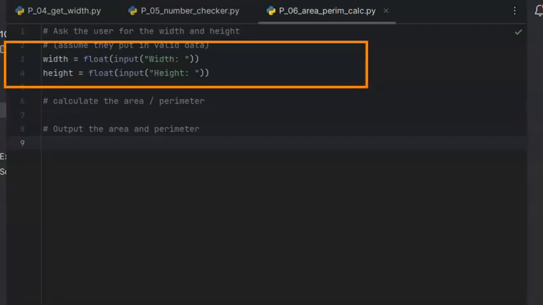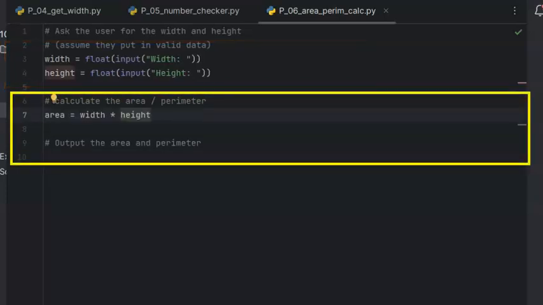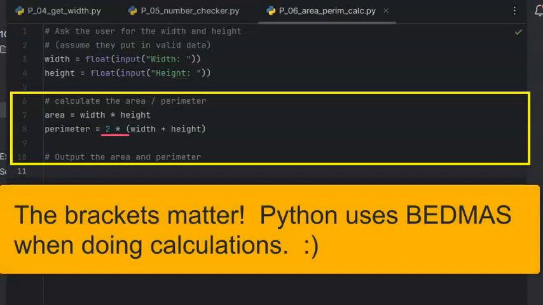To begin, I'm going to get my width and height, and as the comment says, I've assumed valid data. In the actual program, we're going to replace this with calls to our number checking function. My area is going to be my width times my height, and the perimeter is 2 times the width plus the height. Note that in Python, we do need to write out the multiplication sign between the 2 and the brackets.